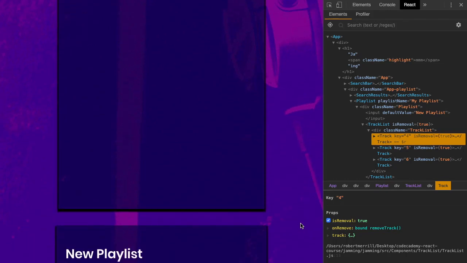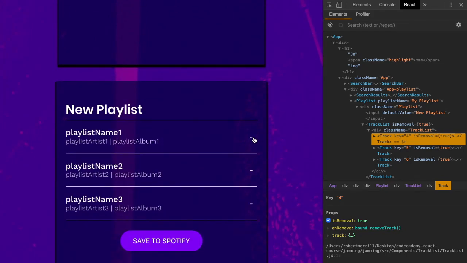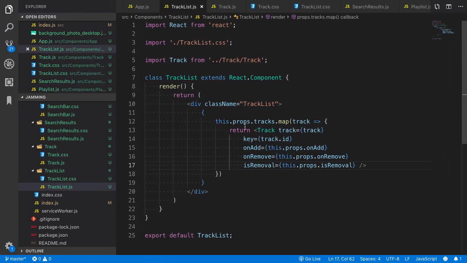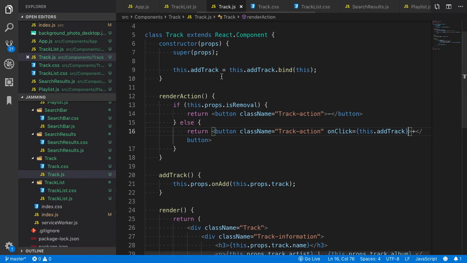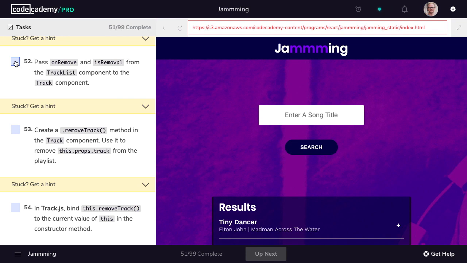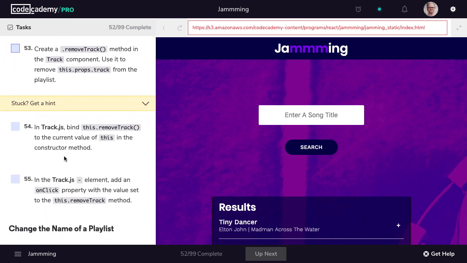So now if we scroll down, we actually see that we have this negative symbol that we're looking for, because isRemoval is set to true. And if we look in Track, that was one of our conditions. If this.props.isRemoval is true, then we're going to have a button with the minus symbol. Okay, let's mark step 52 as complete and move on to step 53.